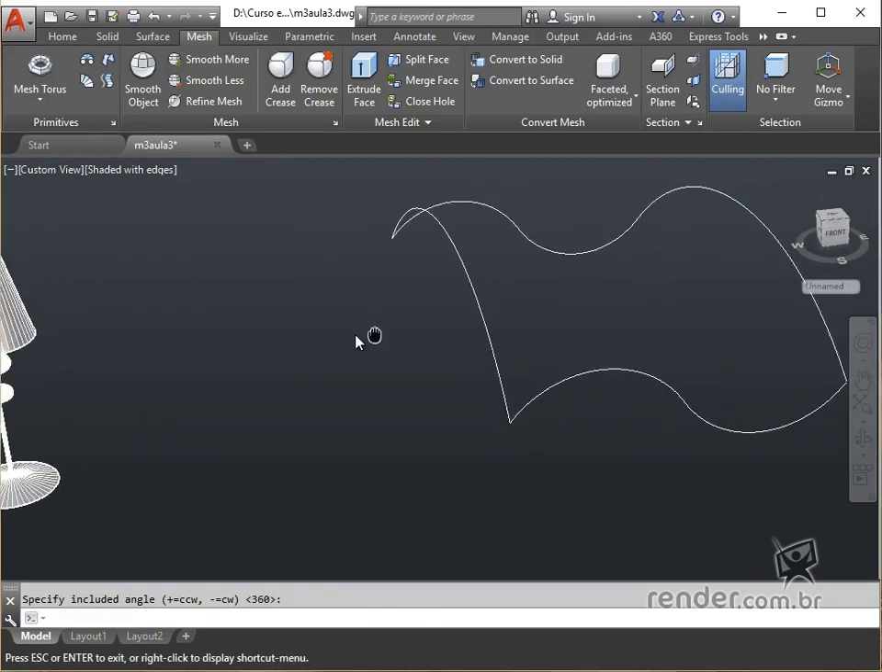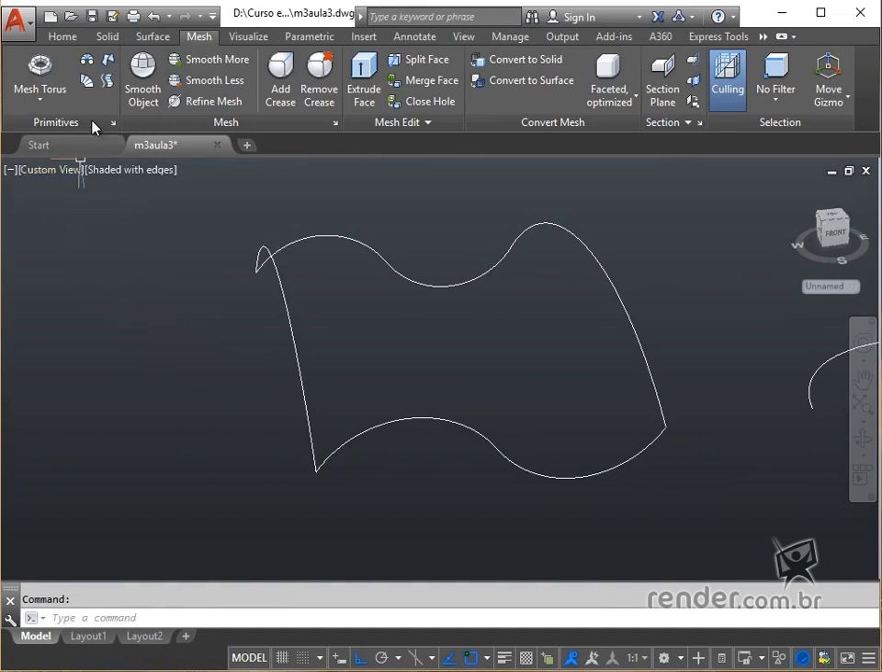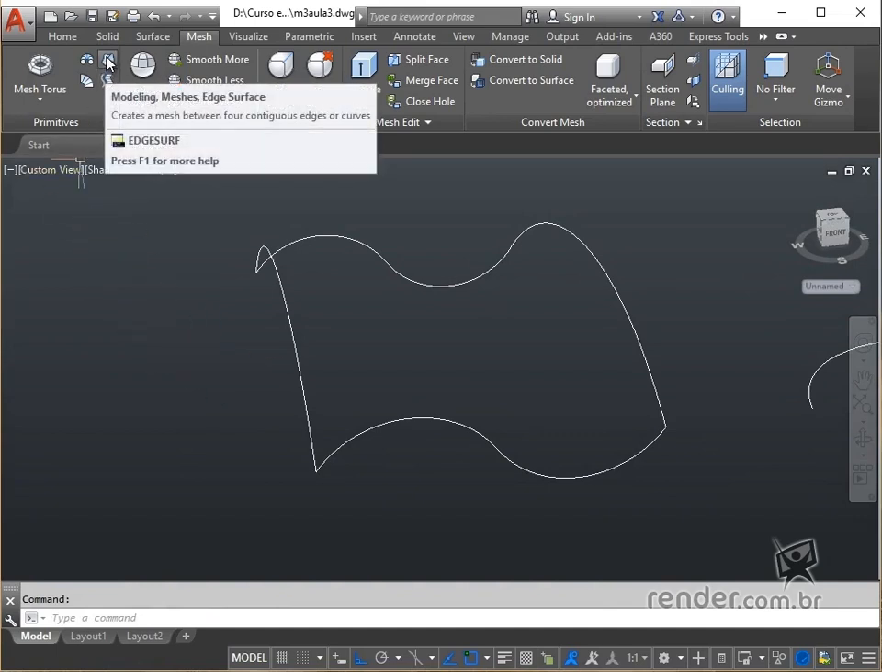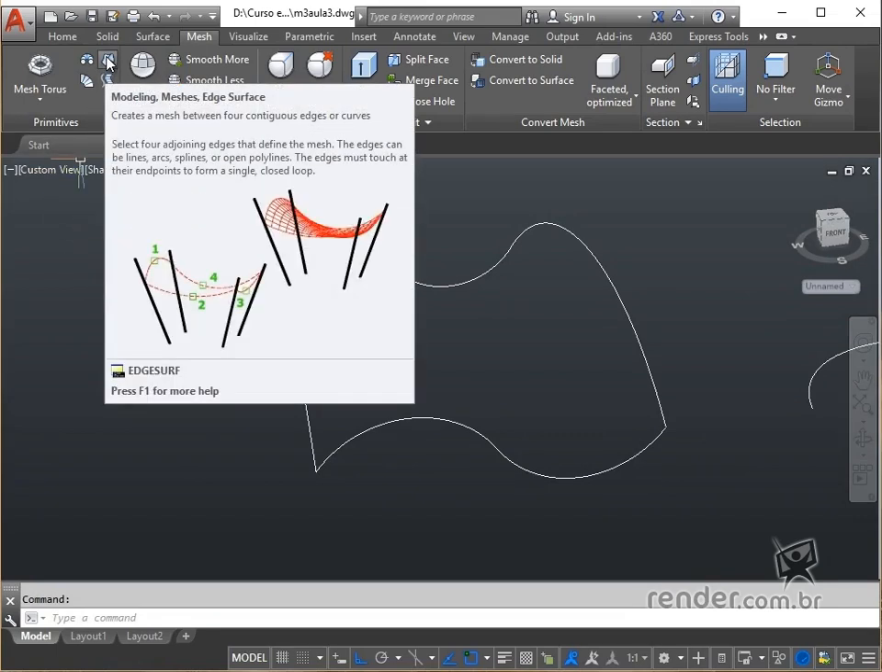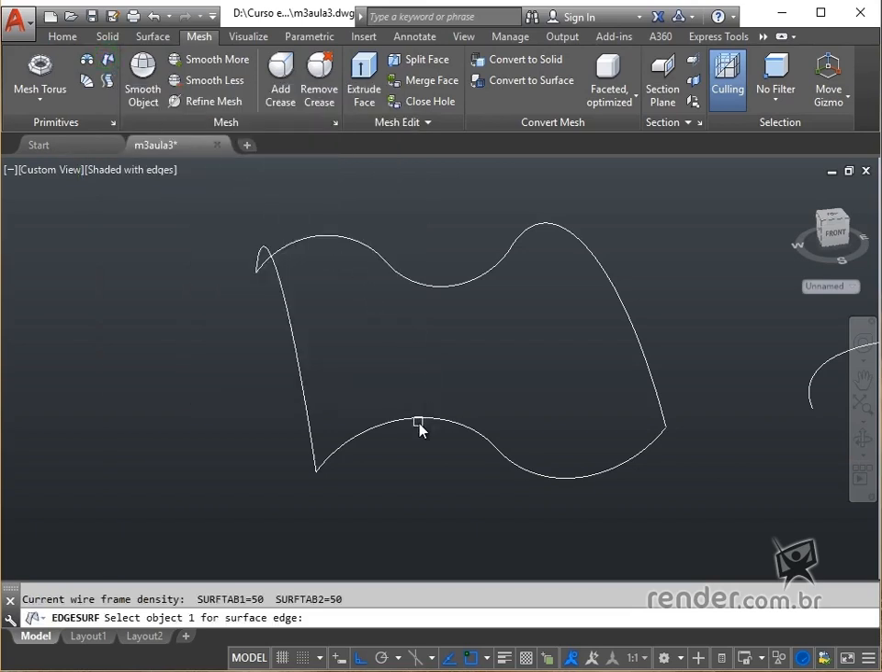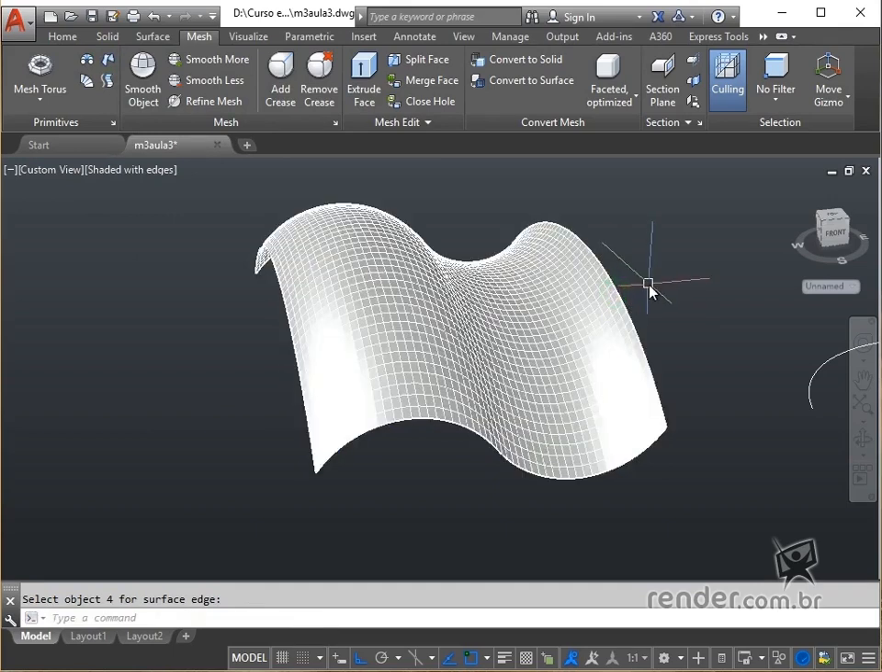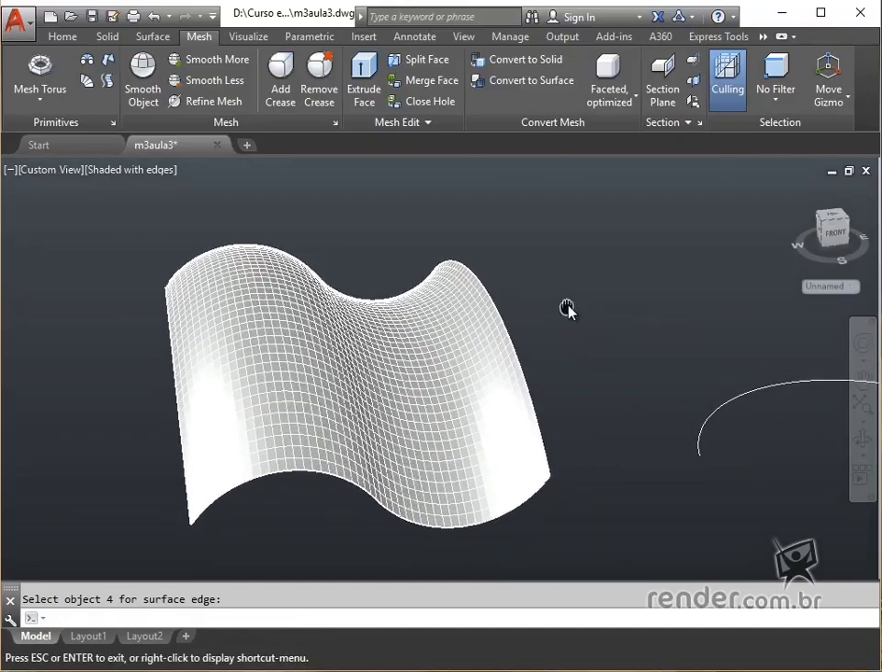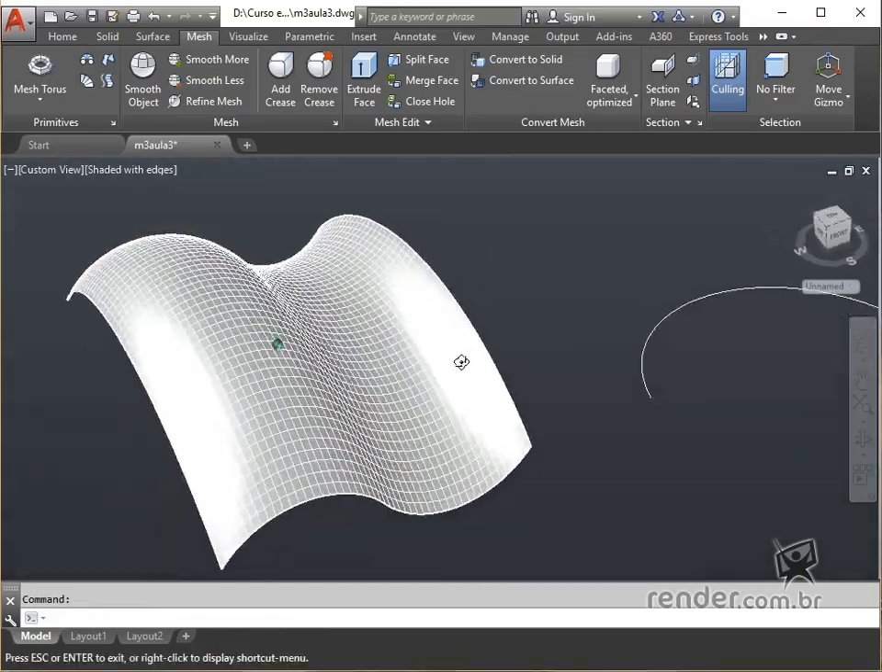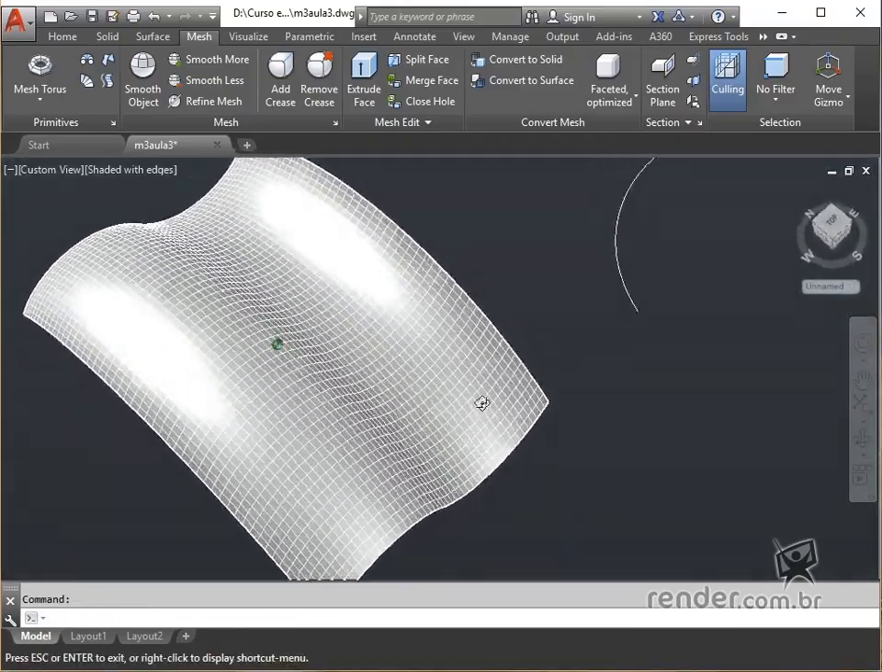Now let's look at the command Edgesurf, which creates a mesh between four adjacent edges or curves. We trigger Edgesurf and click on the objects alternately. See the result, we have the mesh completed, and its smoothing is related to the values of Surf Tab 1 and Surf Tab 2 that we specified earlier.